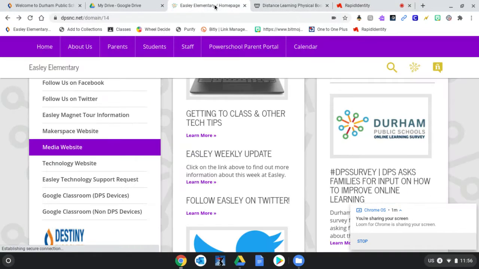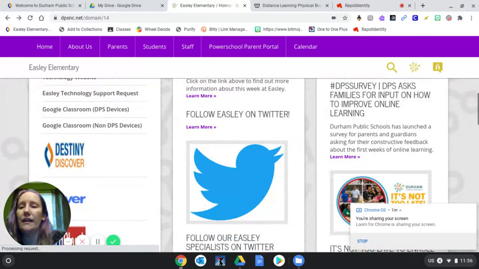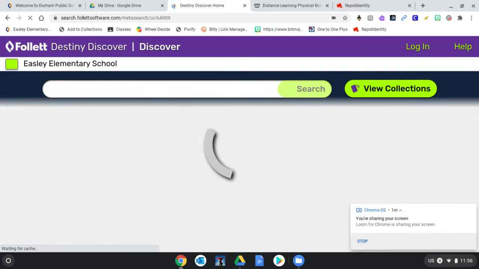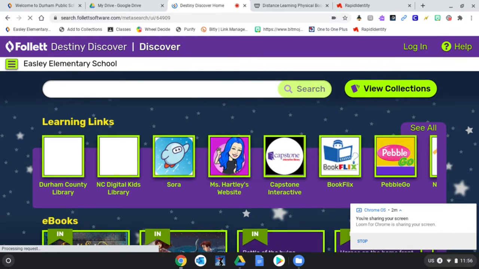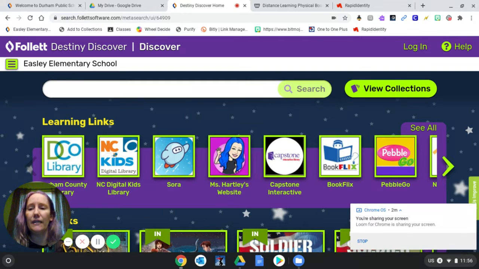But in the meantime, I'm actually just going to use this link to show you that if you do come to Destiny from outside of using NC Ed Cloud, you do have to log in. That's pretty critical for what you're going to be mostly doing in terms of Destiny for distance learning. When we're at school and you're in the library and you just want to use Destiny, you don't have to log in. But for the purposes of you using it at home, you do.